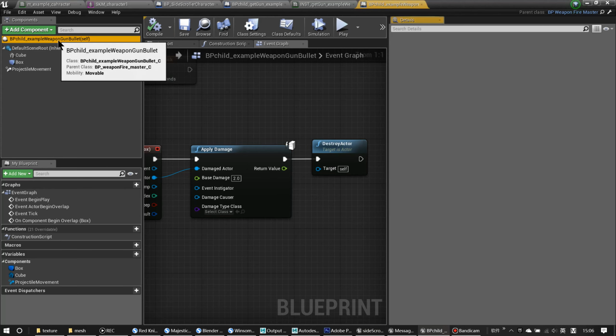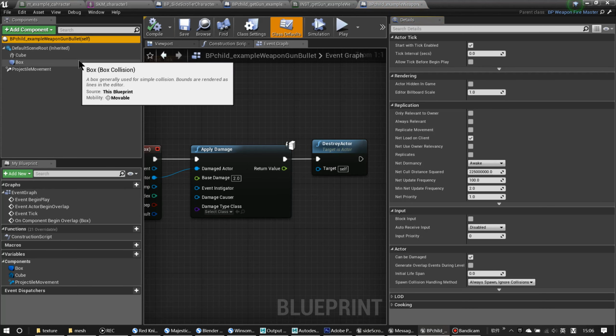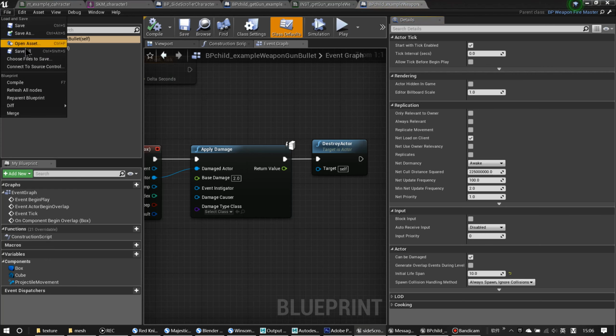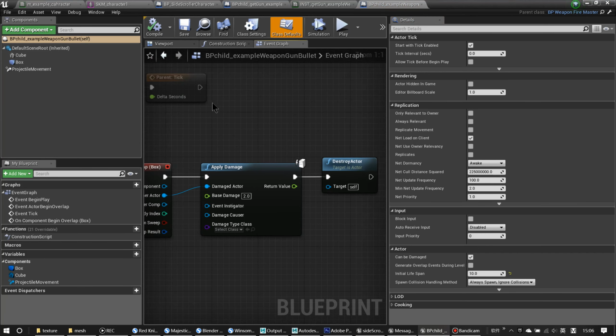Save and compile. And we must give a lifespan for this blueprint, because if we do not hit our enemy, the blood will fly into our game map. So we set the initial lifespan to 10 seconds. After 10 seconds, this blueprint will destroy itself. Save and compile.